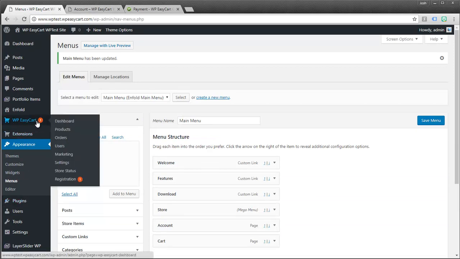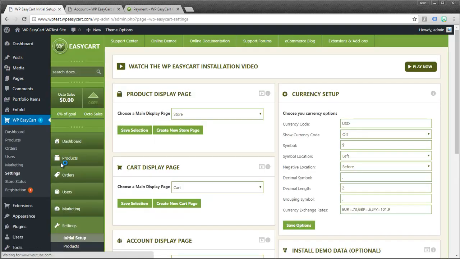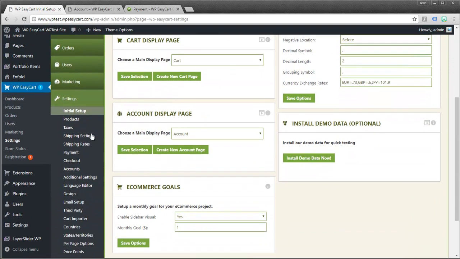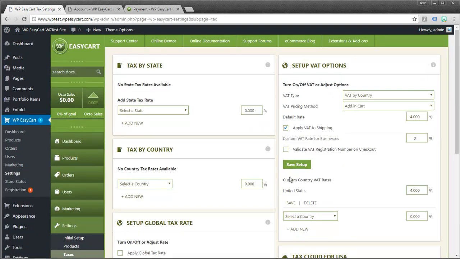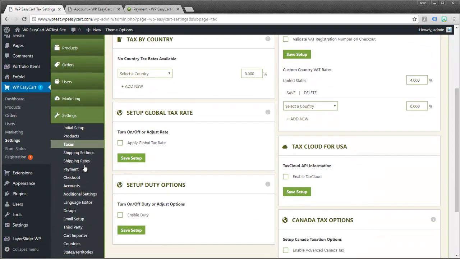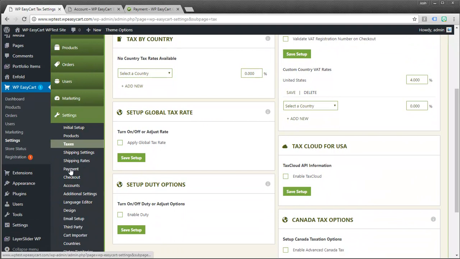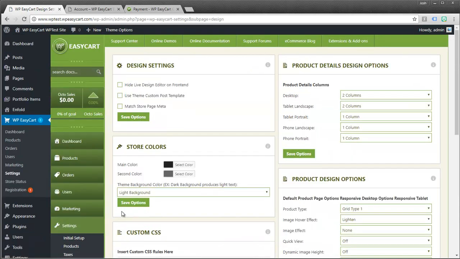You'll notice WP EasyCart with all of its settings. We'll click on Settings, and this is where you can go back in and configure even more detail. You can go to Taxes. You can really highly configure your tax rate specific for your needs, shipping, payment gateways, checkout processes, accounts, the design. If you'd like to go to the design and start changing basic colors, columns, you might want to adjust that.